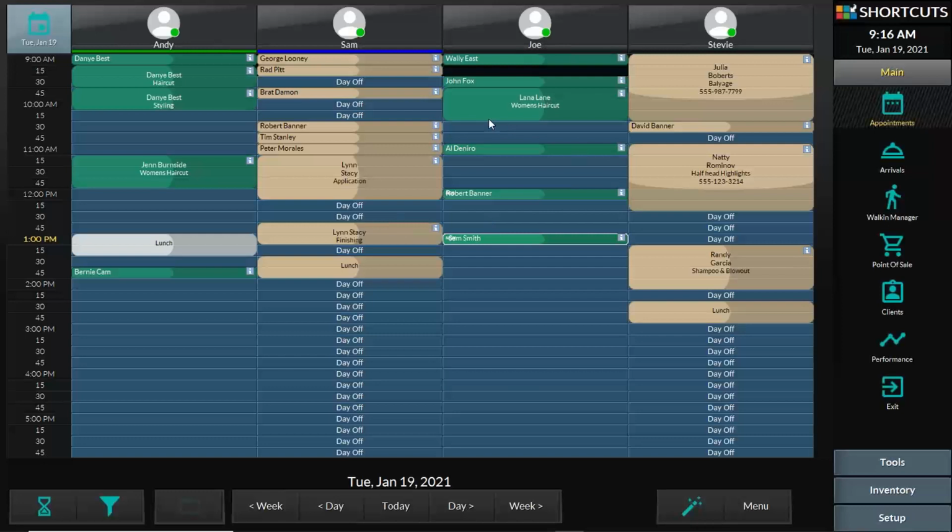Now you'll notice that every appointment that's on the books is in two shades, a light shade and a dark shade. If I were to click and drag on the light shade of an appointment, I can actually move the appointments up, down, left, or right. So that's what the light shade does in Shortcuts. The dark shade of the appointment allows me to change the length of the appointment. So if Sam needs an extra 30 minutes or 15 minutes, I can just drag the length of his appointment. This is something that Shortcuts has always supported.